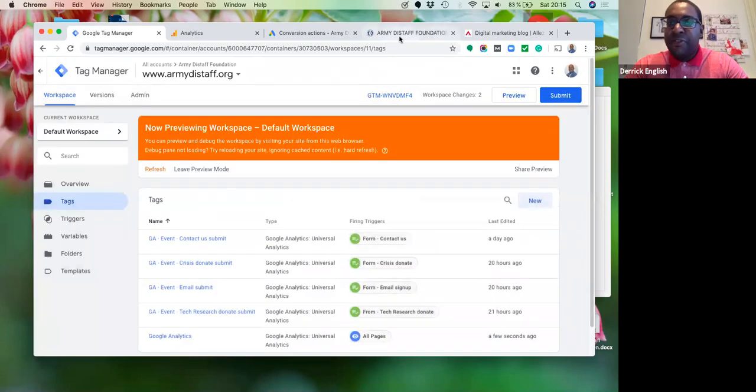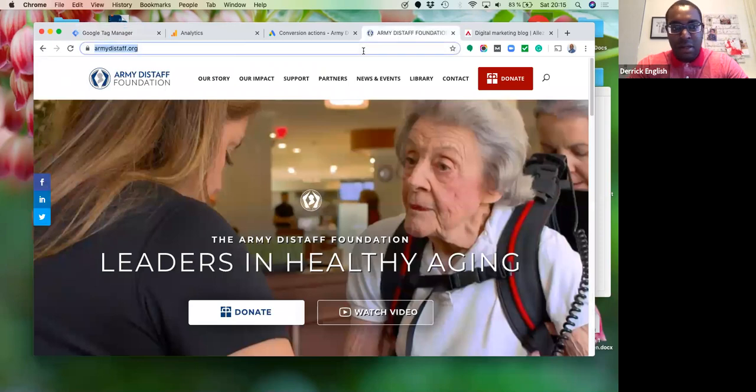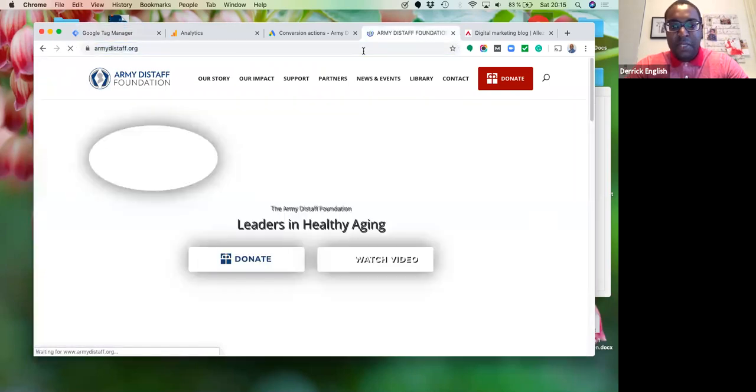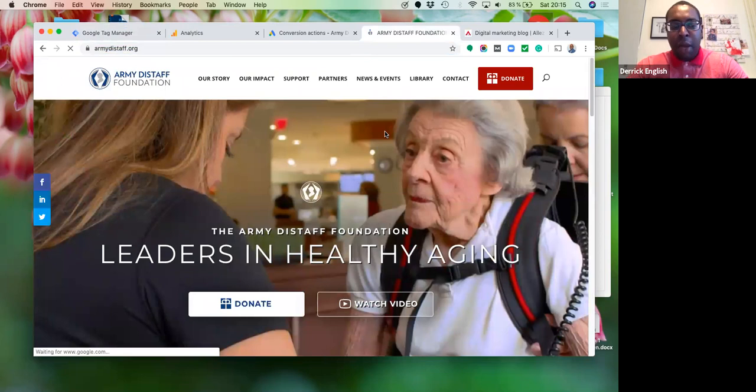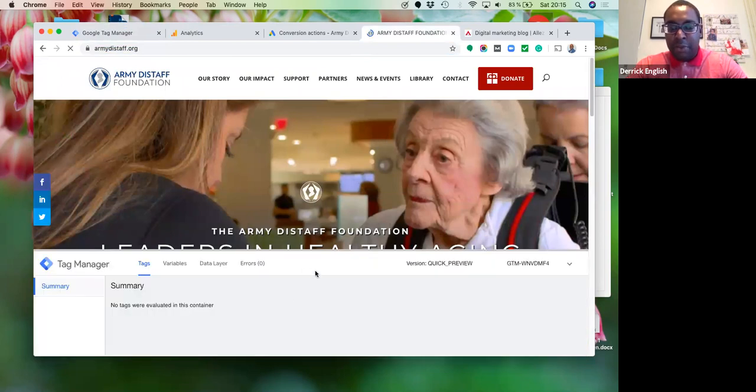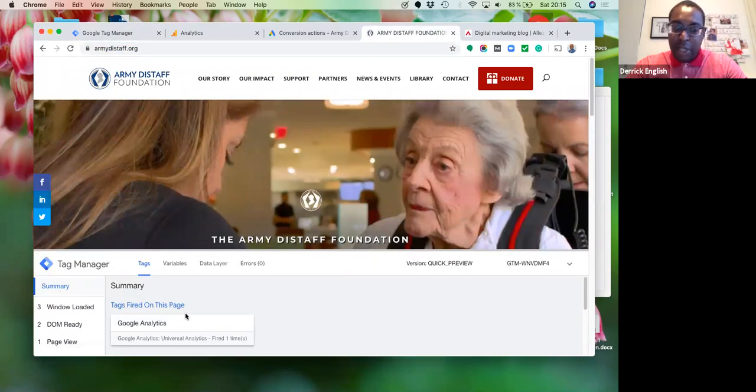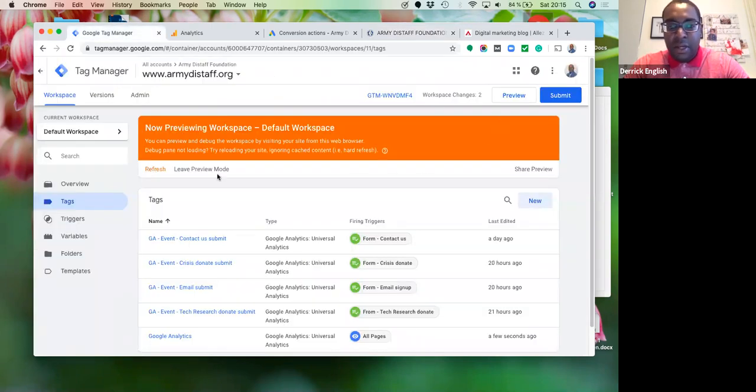Once you're in preview mode, you want to go to your website, and a window will pop up at the bottom to let you know you're in preview mode. To know that it's working, Google Tag Manager should trigger. It states right here that Google Analytics has fired, so we know that it's working and is activated. We're actually going to keep it up because we're doing other things. So we now know that our Google Analytics is up and running.